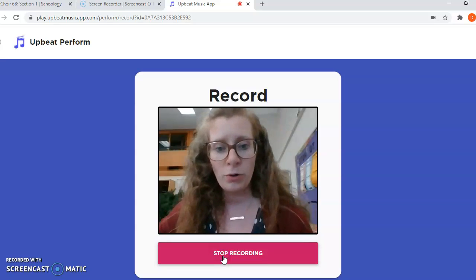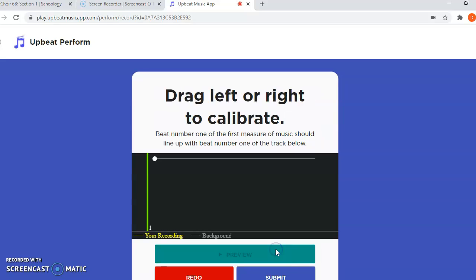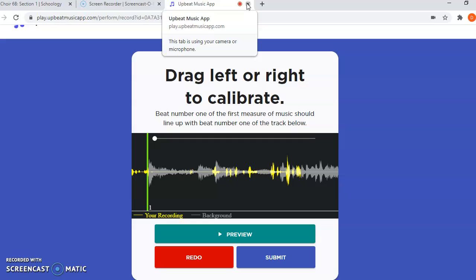When I push stop recording, it's going to give me options to redo. I can listen to it. Or if I press continue, that means that I have selected this to be something I'm turning in. You can always redo it, you can preview it, and then you'll submit. After you submit, it will be in the app for me, and I can listen to it there.